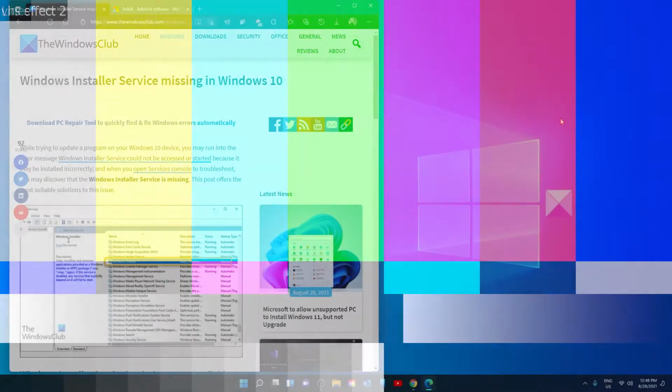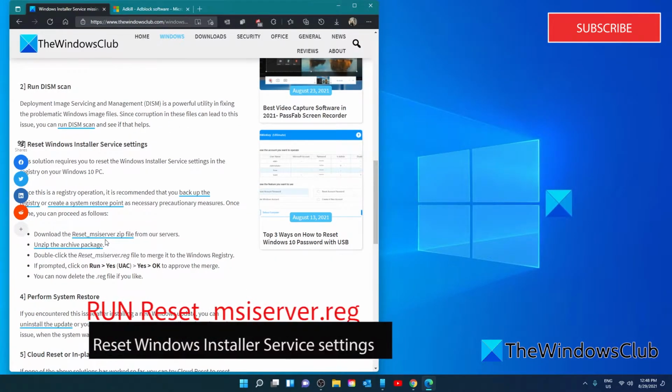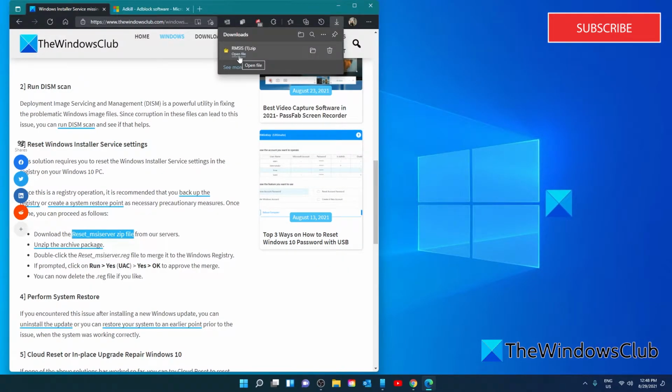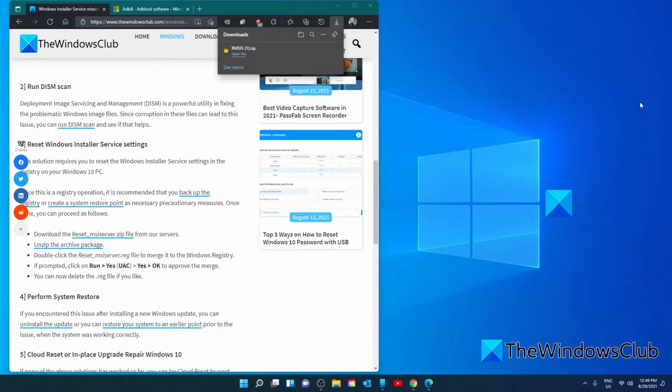If we are still having problems, then we can try and reset it. In the article, we have a file, Reset MSIServer zip file. Once downloaded, open the file, click on ResetMSIServer.reg to merge it with the Windows registry. After that, you can delete this file, restart your system, and see if the Windows Installer is there now.